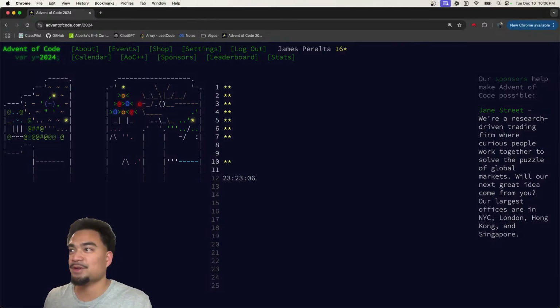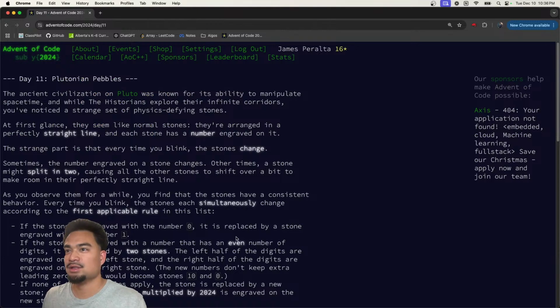Day 11, Advent of Code. Let's get it. What are we working with today?